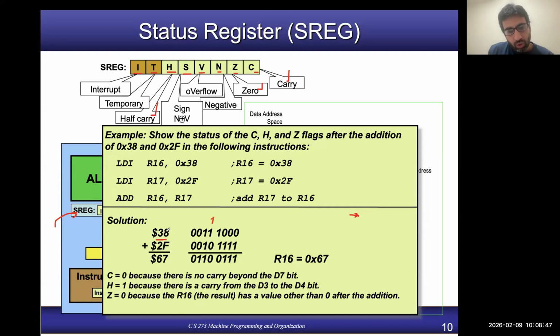So you convert it into binary. What is the 4-bit binary of 8? It will be 1000, right? What is the 4-bit binary of 3? It will be 0011. You do the same thing with the second number, 2f. What is the 4-bit binary of f? 4 ones. What is the 4-bit binary of 2? 0010, right? Now you do the addition.